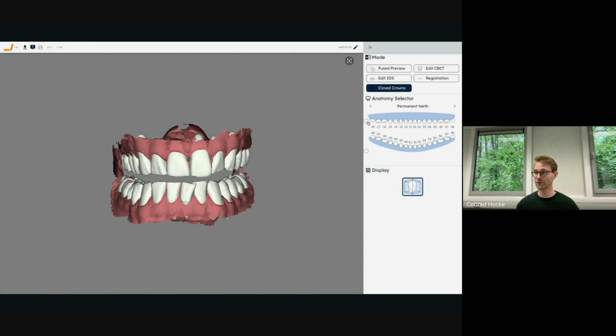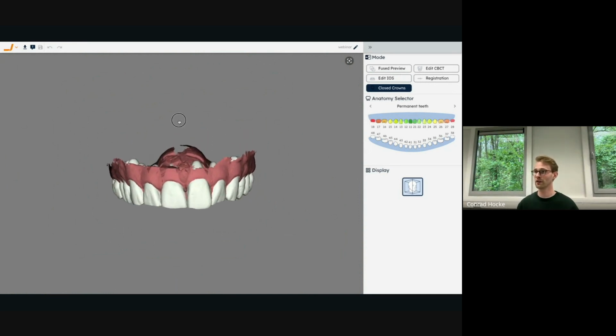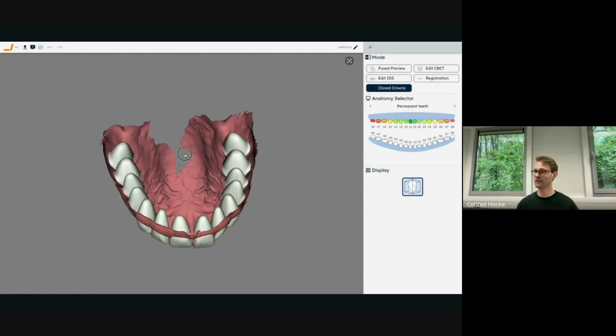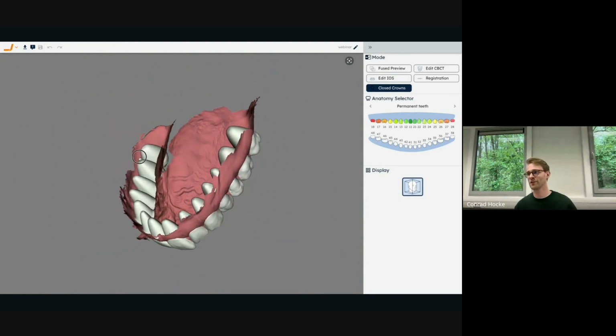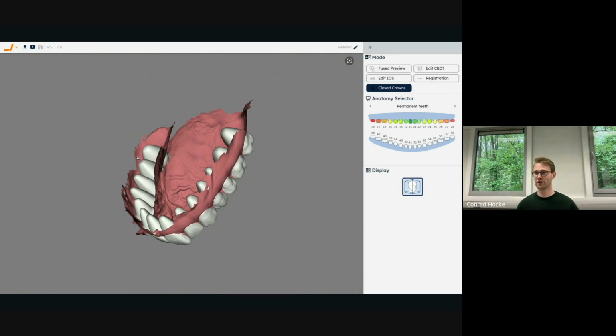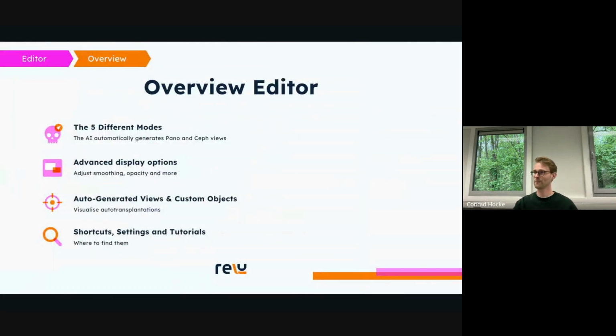You can also view our virtual roots we talked about earlier in the fifth mode. There you see how we add the virtual roots to the intraoral scan crowns. Well, that would be it for the viewing modes. Now let me show you where you can find the YouTube tutorials, the settings, and the shortcuts.